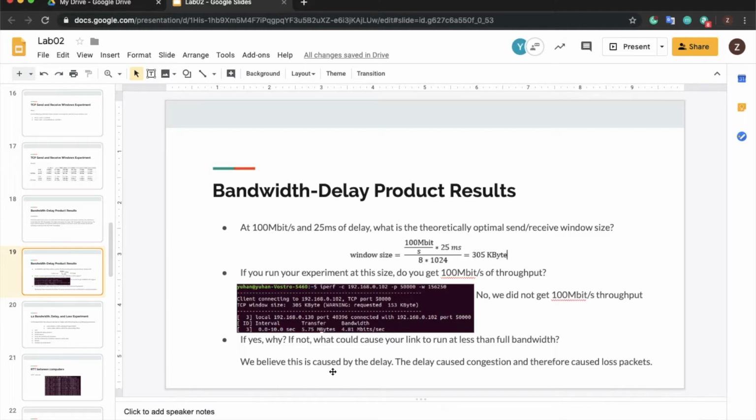And we also ran the experiment at that size. We didn't get 100 Mbps throughput. We believe this is caused by the delay. The delay caused congestion, and therefore caused lost packets.